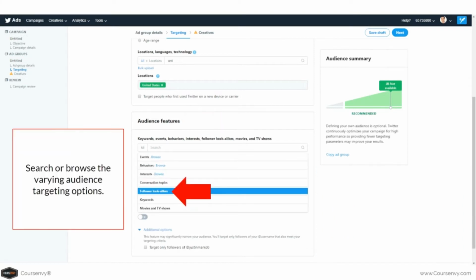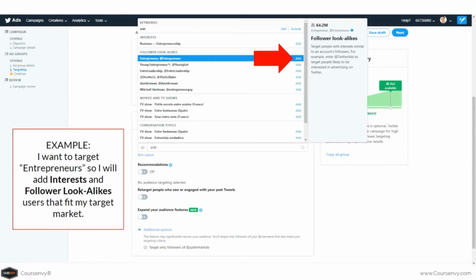So to do this, we can either search or browse the varying audience targeting options. So I'll search entrepreneurs, and I can either add that follower lookalike handle of @Entrepreneur Magazine, or I can add that interest, business entrepreneurship, and just click that add button. We're looking for users that fit my target market.